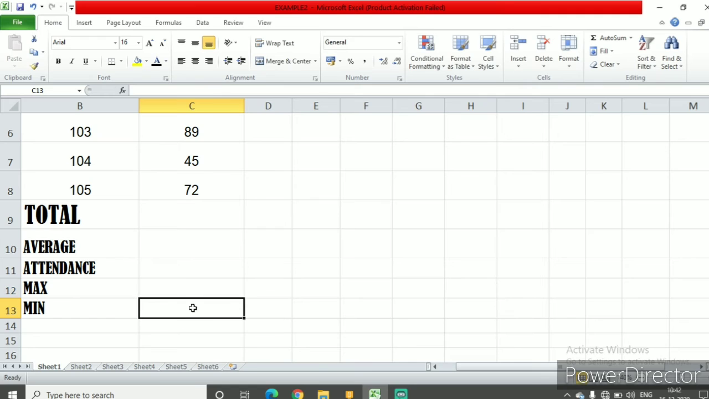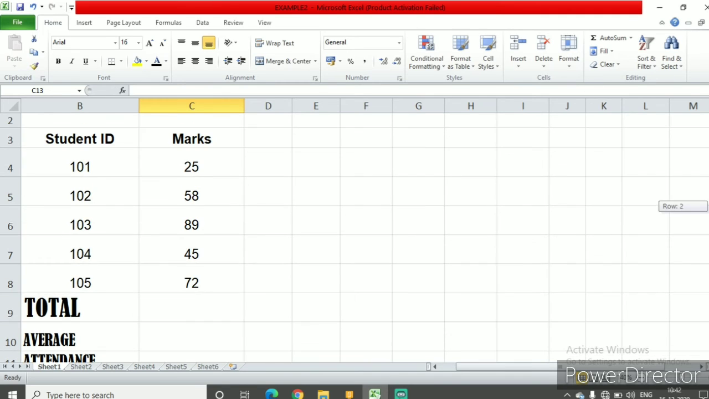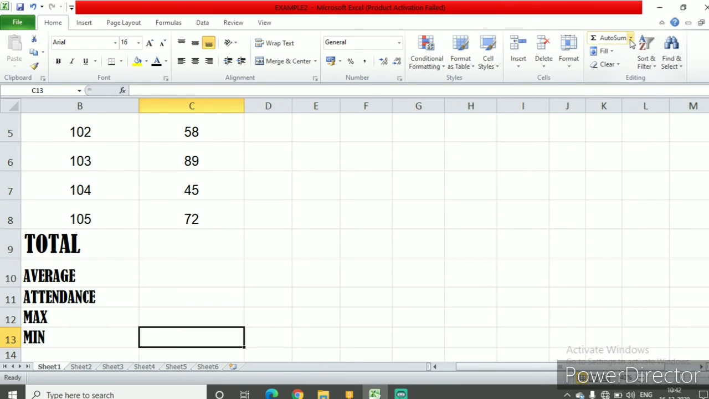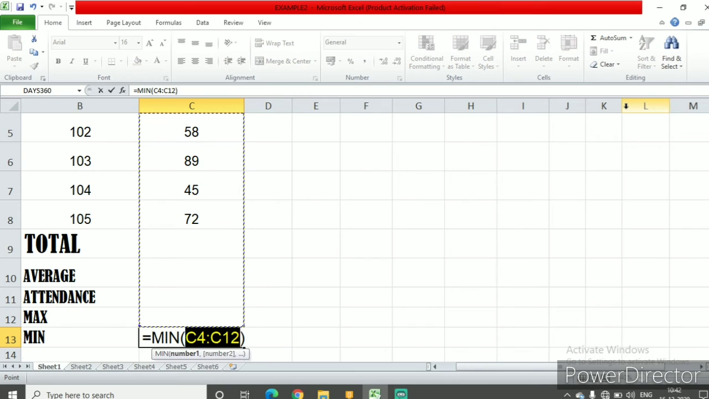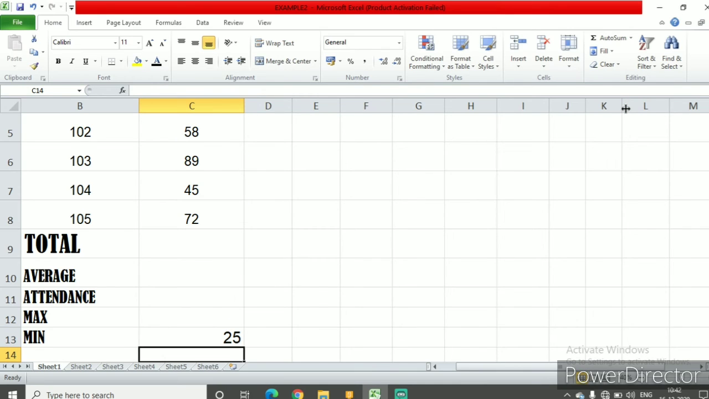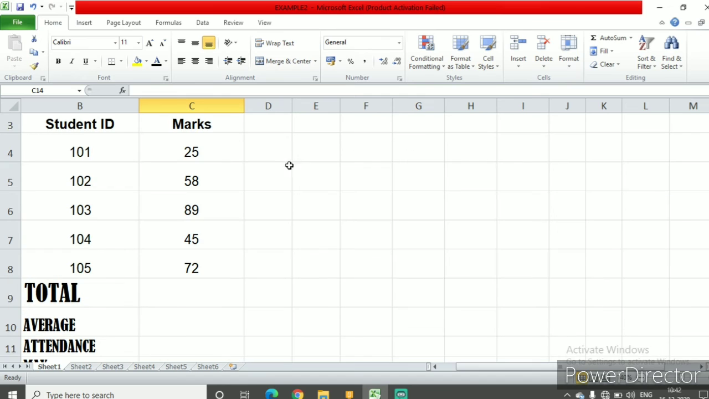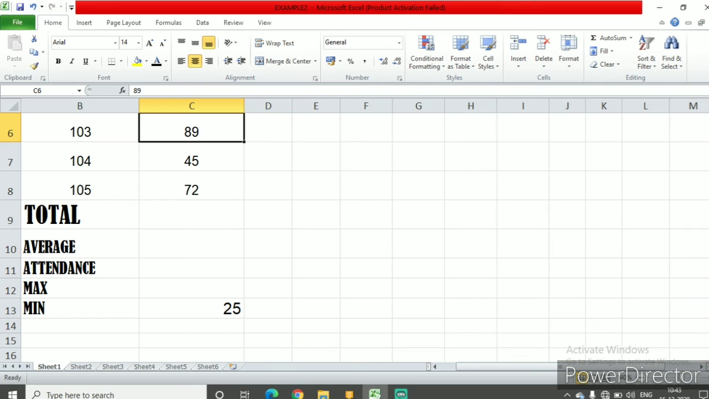Alright, now I'll come to the minimum. Now in the above, what's the minimum? Let's check out. I'll go here in the AutoSum and I'll click on the minimum function and there you go. So what is the minimum? Minimum has come to 25. If you check these marks, you will find that 25 was the minimum mark scored by a student here. And maximum was 89. So similarly we got all our answers right. Okay, we got the answer as 25.